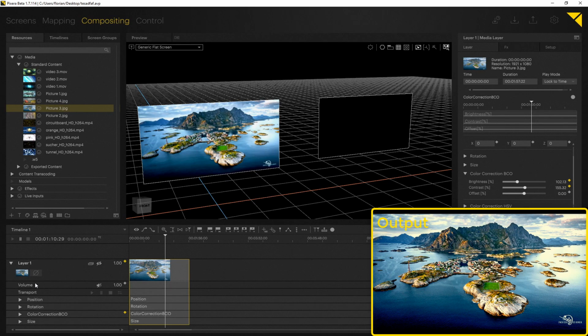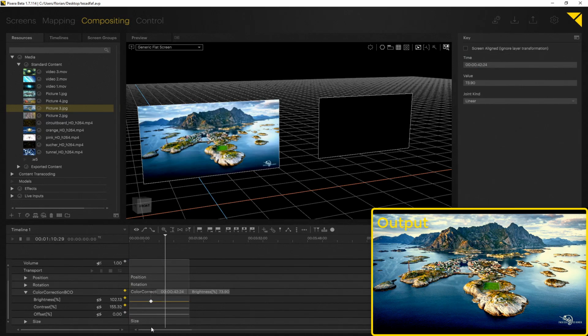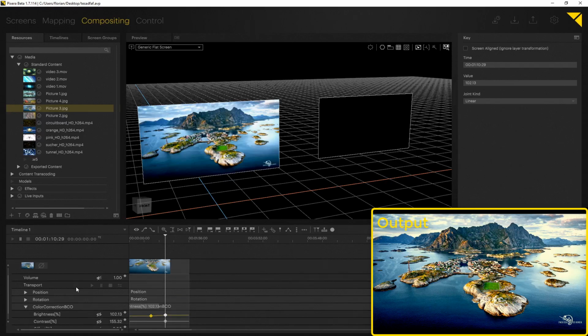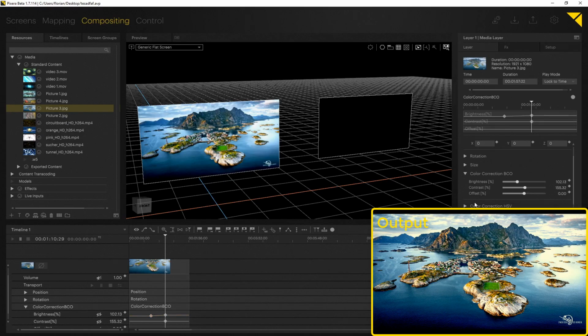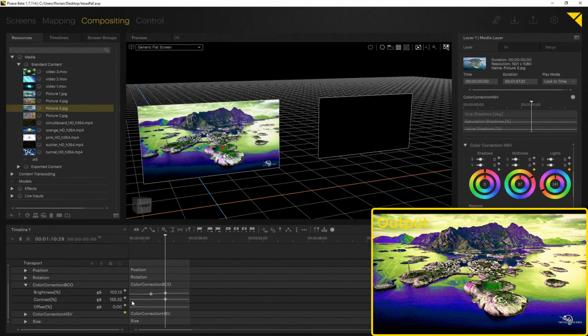So for example, if you change something here in the inspector, you will automatically create dominant values. These dominant values can be stored as keyframes on the timeline. So you can also animate the color correction. Besides the sliders, you also have the possibility to use the color correction HSV with its color wheels. And as you can see, even those parameters are added to the timeline.